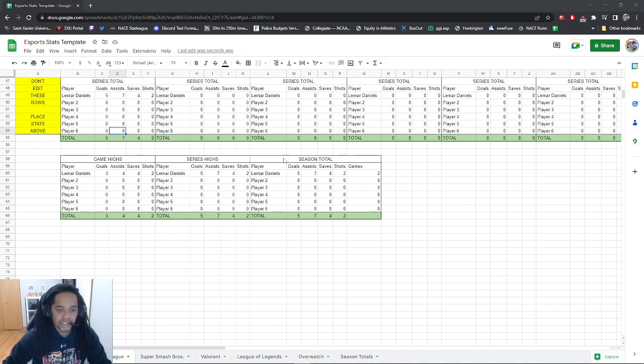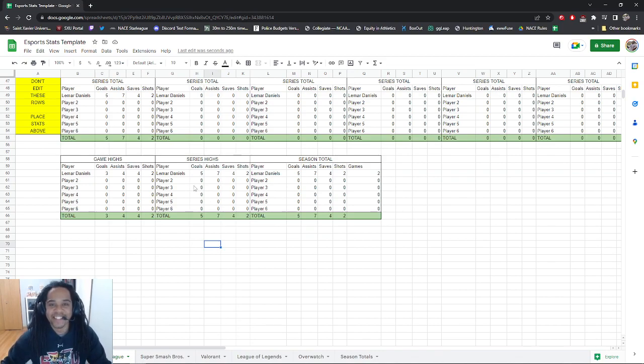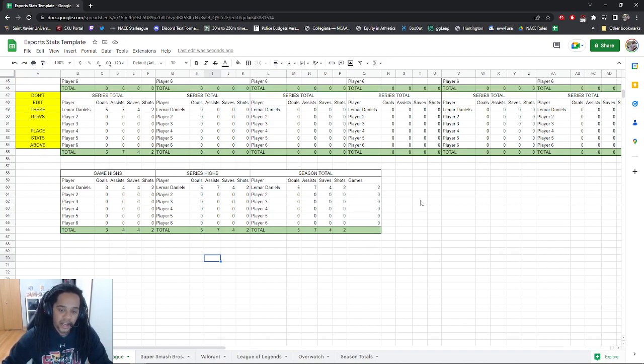All the way at the bottom will tabulate. These are ways for you to keep track of records. Game highs will be right here. It's a massive formula, so I would suggest not editing it and just letting the formula run for itself. Then a series high, which is your high over the season, in the current series or in any series. And then the season total is right here.